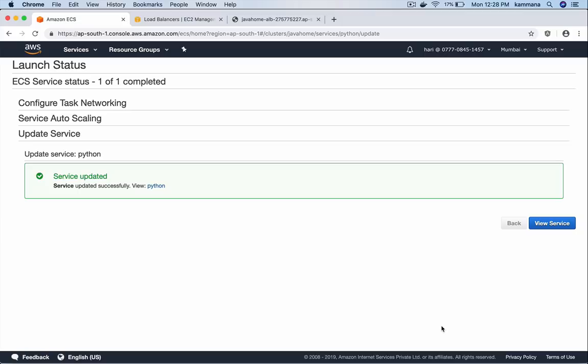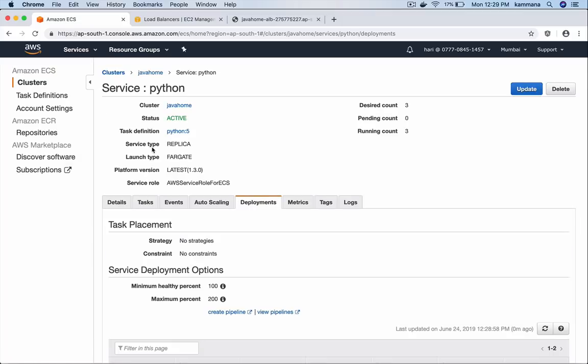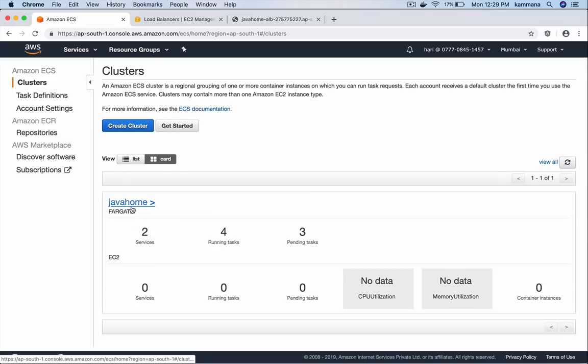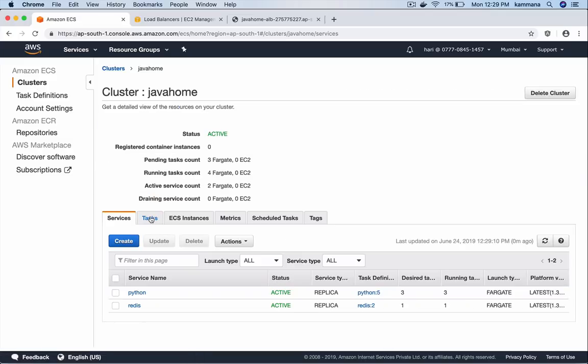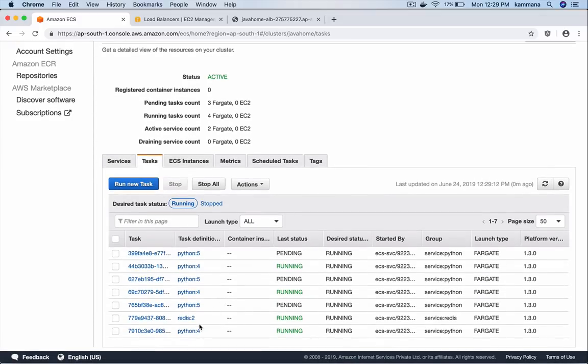So I have created a new revision which points to the latest image we have, and I went to services. I updated my service to point to that new task definition revision. Go to clusters, go to tasks. See that, new tasks are coming up with a new revision, and eventually old tasks with old revisions will go off.